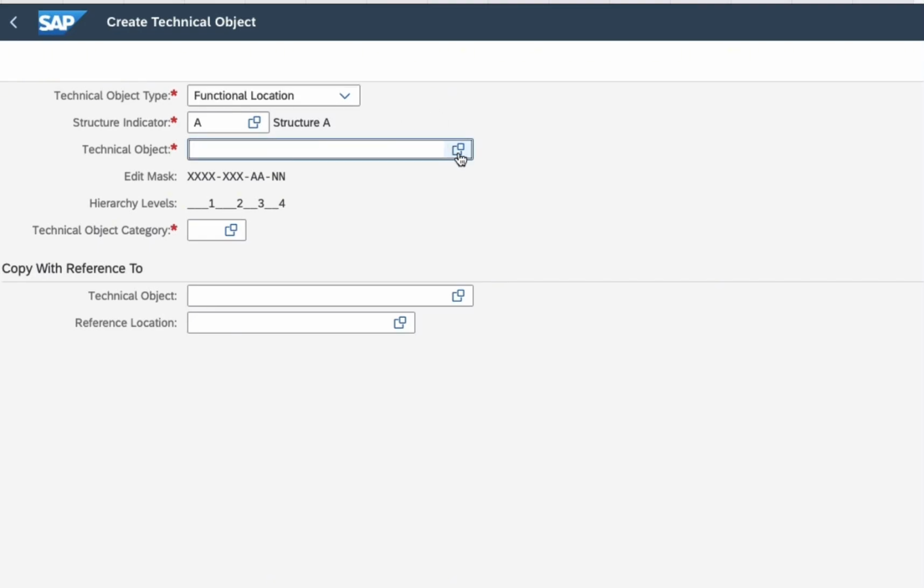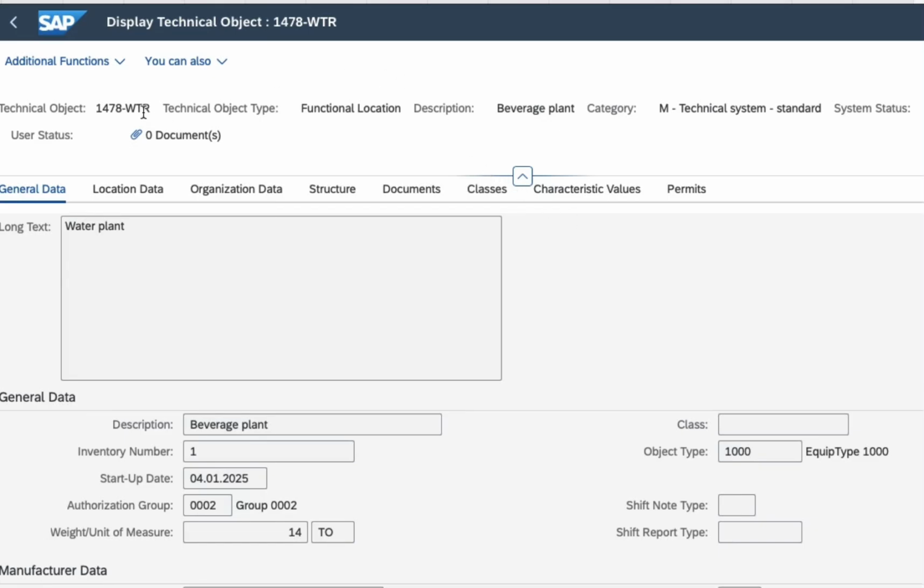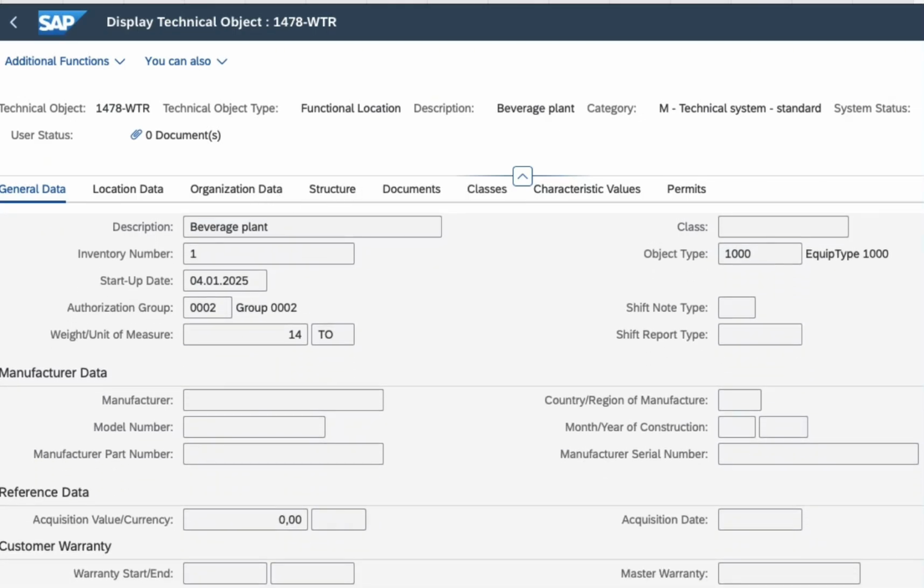I'll just select a technical object here. So you can see that what we have here is totally different from what we had in the GUI, though the fields are almost the same thing, but the display is very different. Okay. So we still have the location data, organizational data, the structure. All right. But here, we also have the shift note and shift type.